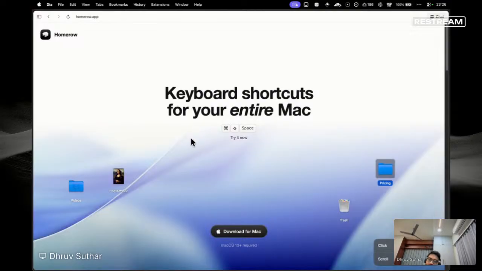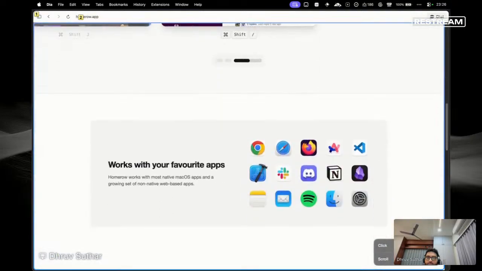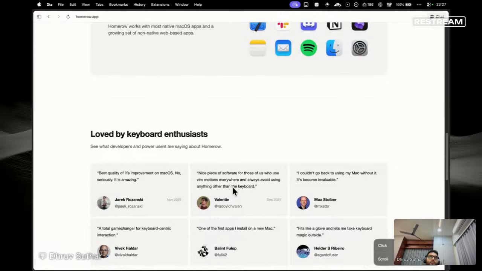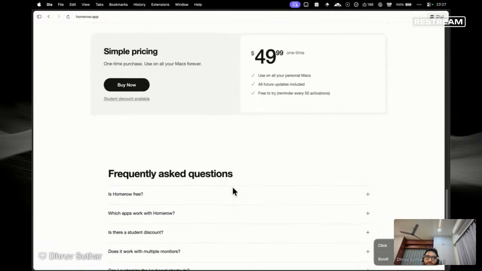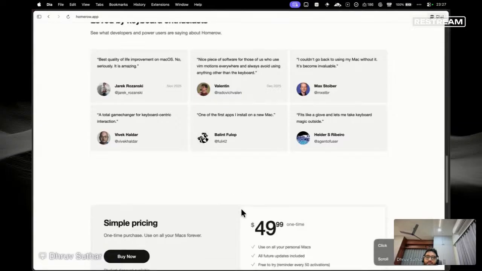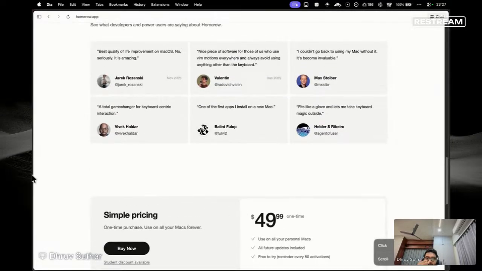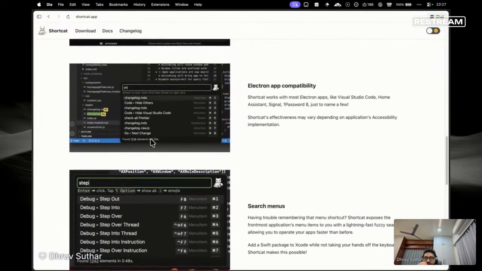Oh yeah, of course, I forgot to mention they also support scroll, the Vim mode sort of thing. So you can have that. I don't know how it actually works because I've not used Homerow for the scrolling and stuff, but it would be pretty cool to see. This one is a 49 dollar one-time payment, pretty game changing, and Shortcat is I think the free alternative.